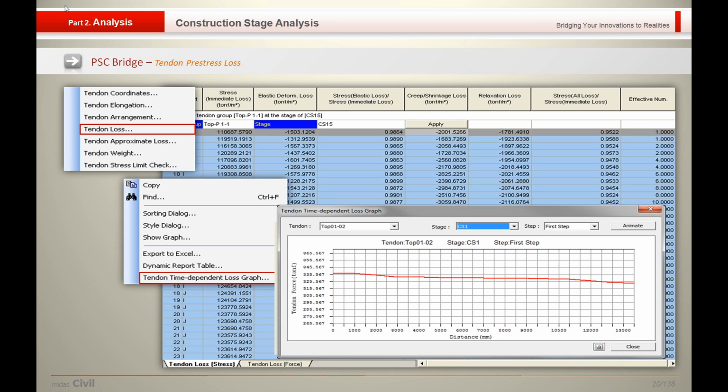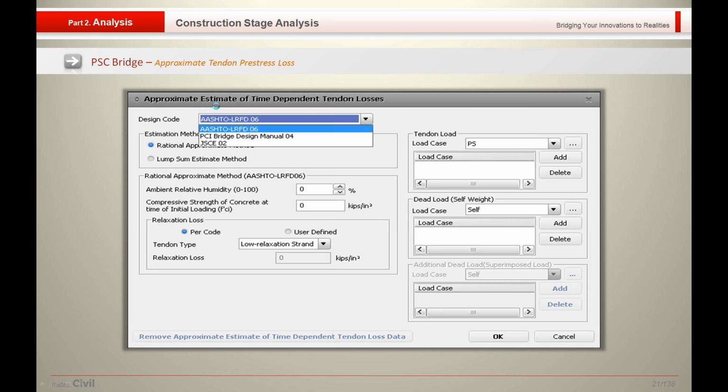Whatever construction sequence you have, whatever age you have, whatever tendons you have, at which stage you have placed the tendons, when the tendon was placed, what is the strength of the concrete, everything is controlled by the construction stage that you define. So in a way we do a construction stage analysis. We get the tendon losses, we get a tendon time-dependent loss graph. We get immediate loss also, like you can see here.